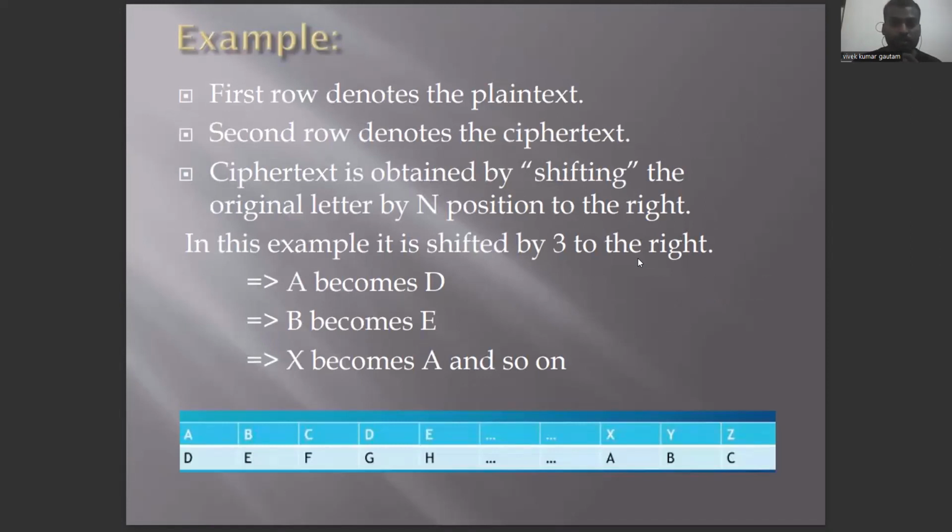Like in the image, the first row denotes the plain text and the second row denotes the ciphertext. So basically the method is that the ciphertext is obtained by shifting the original letter by n positions to the right. In this example, A becomes D after shifting 3 to the right, B becomes E, and X becomes A, and so on.